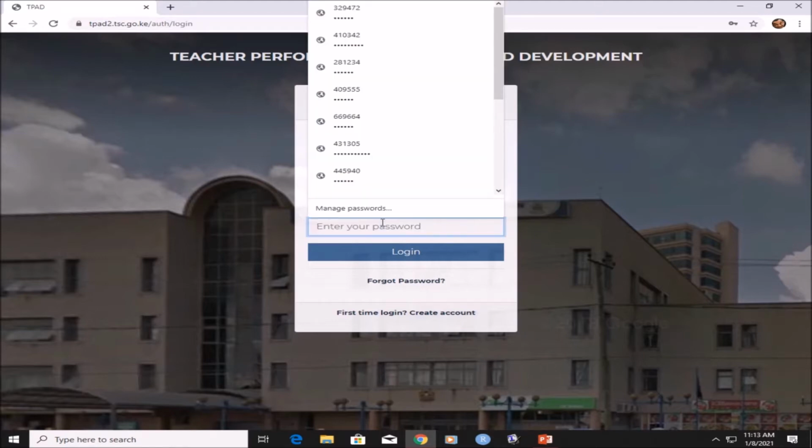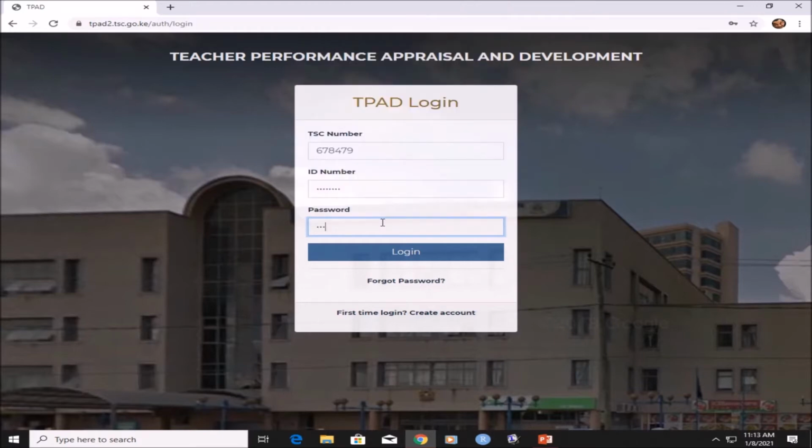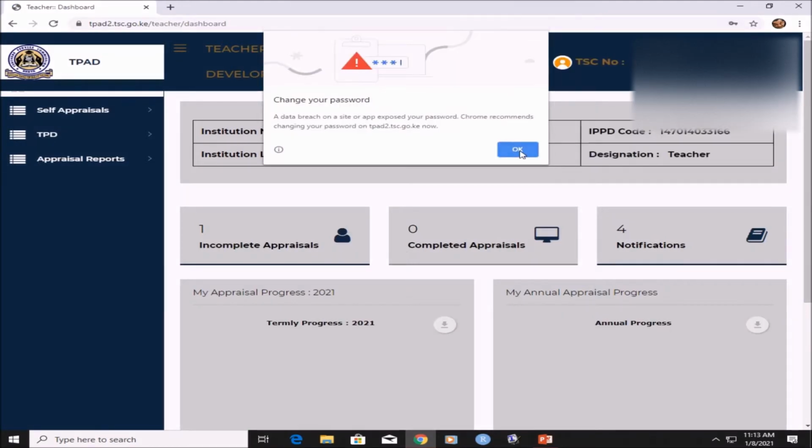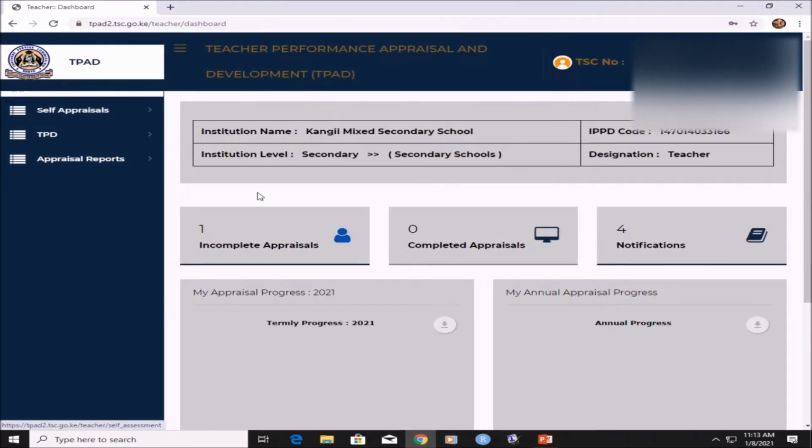So remember you are using the TPAD to login. So that's tpad2.tsc.go.ke. Then you put the password. So you first make sure you have created the TPAD2 account. Then if you enter the password, you log in, click login, and therefore you'll see that you are opening your TPAD account.